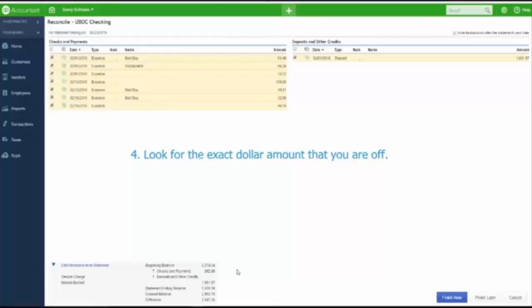So if you recall, when I reconciled the bank statement a few minutes ago, we had an exact amount that I had forgotten to check off. And so by simply looking for that dollar amount on the screen here in QuickBooks, and then if you can't find it, you can also look on your bank statement. So if we looked at our bank statement to see if we could find an item for $2,547.25, that might help you figure out what the problem is as well.